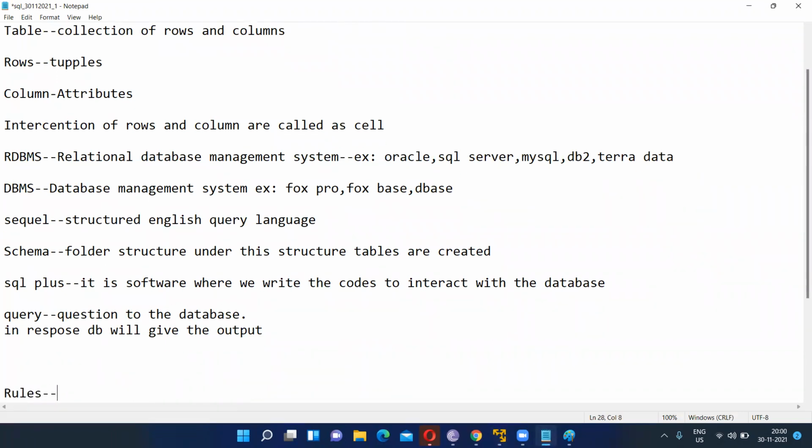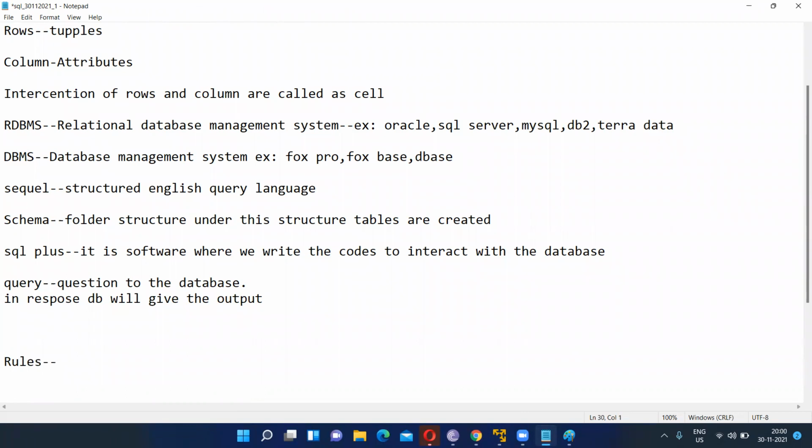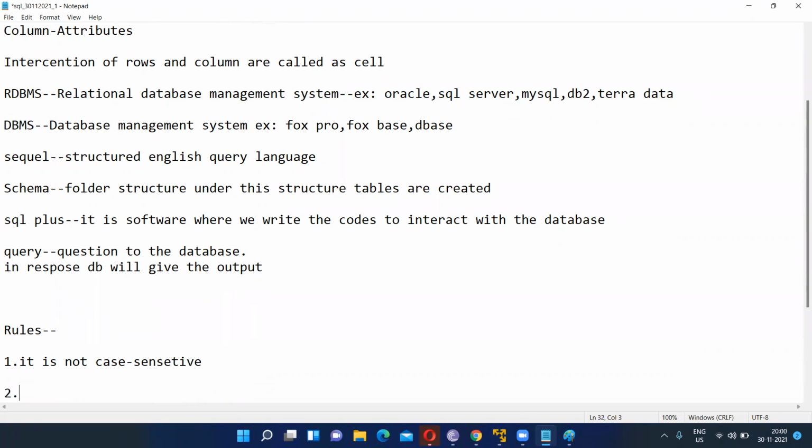The rules are very simple. The first rule to write the SQL query is that it is not case sensitive. There is no sensitivity problem. SQL is not case sensitive.